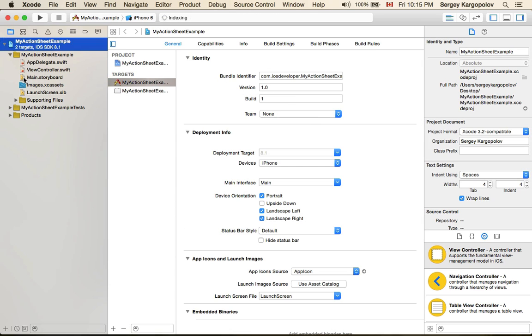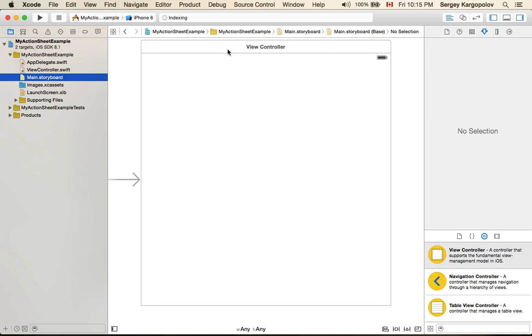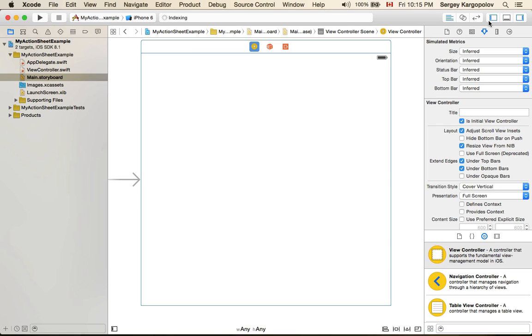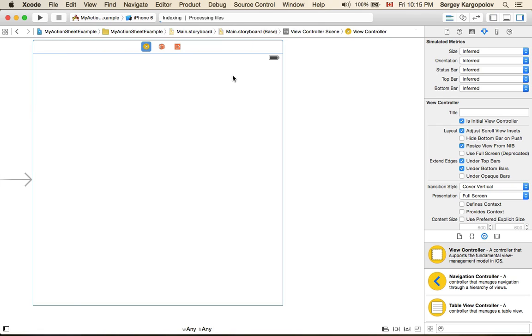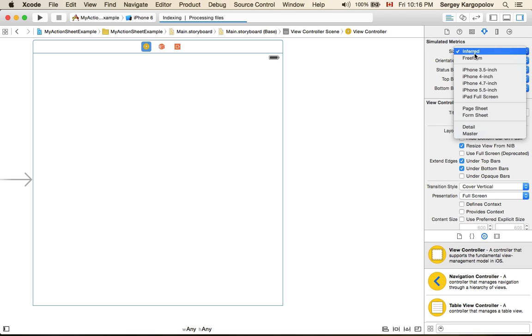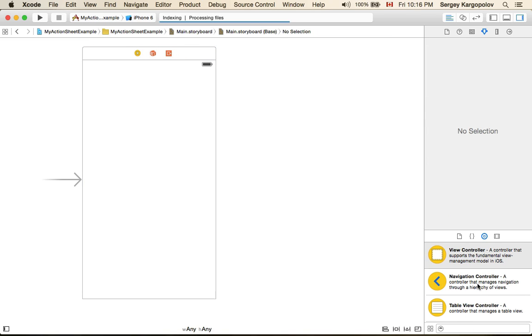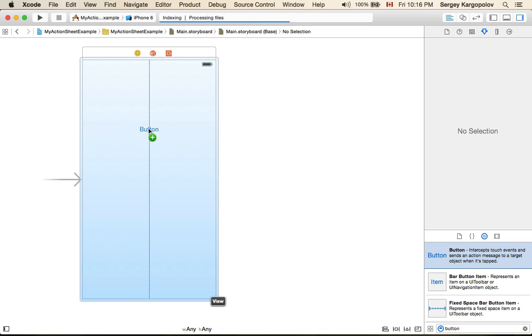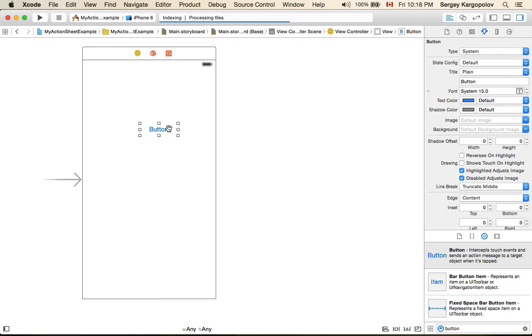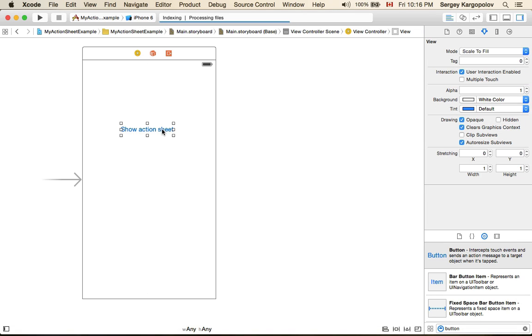Okay, I'll go straight to the main storyboard. My only view controller is selected. I don't need my navigator area, so I will hide it. In the attributes inspector, I will adjust the size of my view controller to an iPhone 4-inch. This is looking better. Okay, from the object library, I will use a button to trigger my action sheet. Give it a name and change the label of this button to show action sheet. Okay, now we have a button.